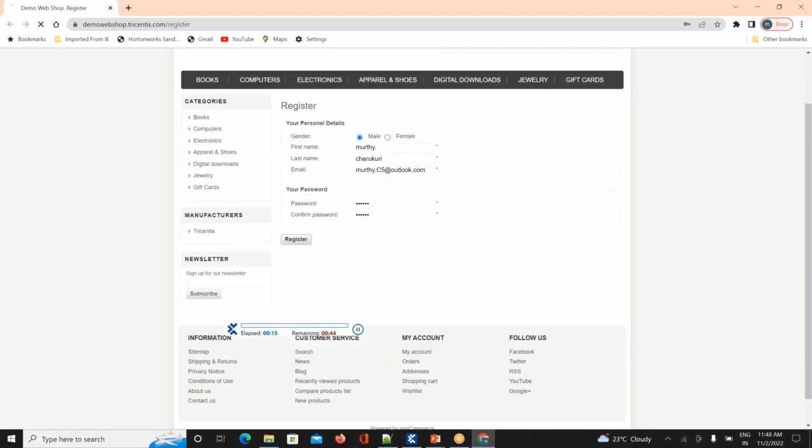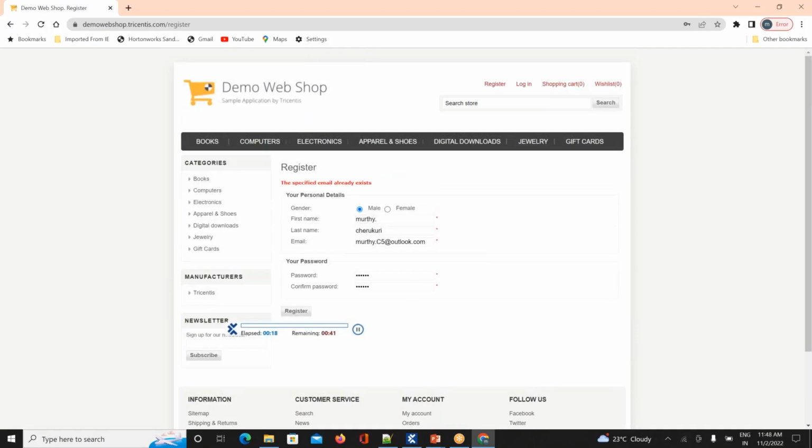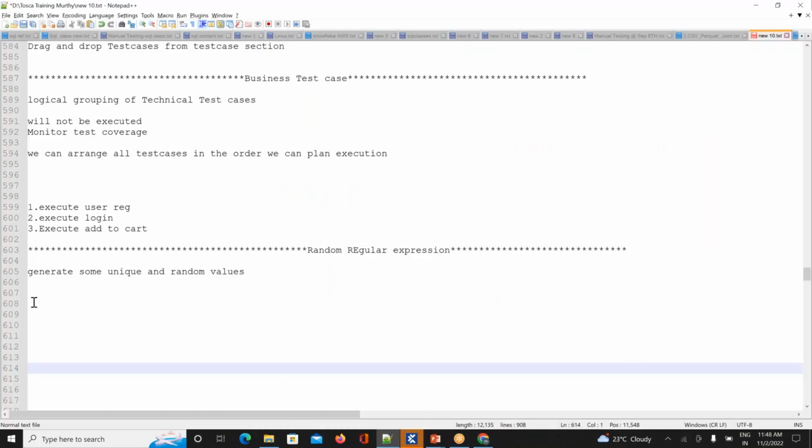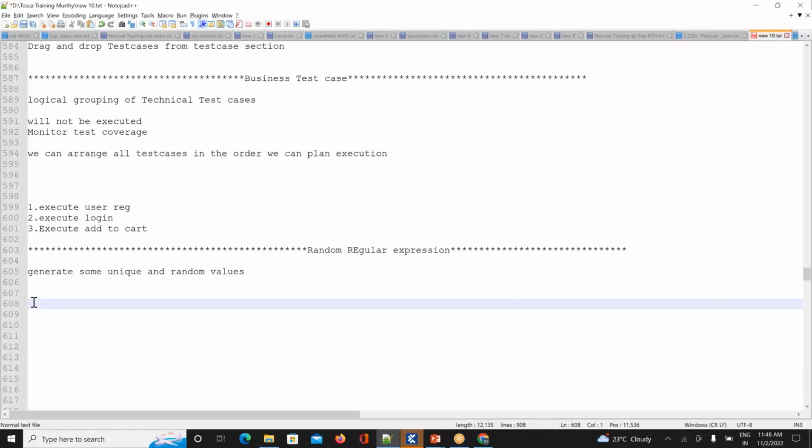See here. Now it will throw the error. See, the specified email already exists. Already it is there. So every time you cannot give a new mail ID by hand. At that time, you can use something called random regular expression. Now see here, the test case is going to fail. So every time the email ID is changing, I need to give a random number, which should generate a unique number or unique words for the mail ID.